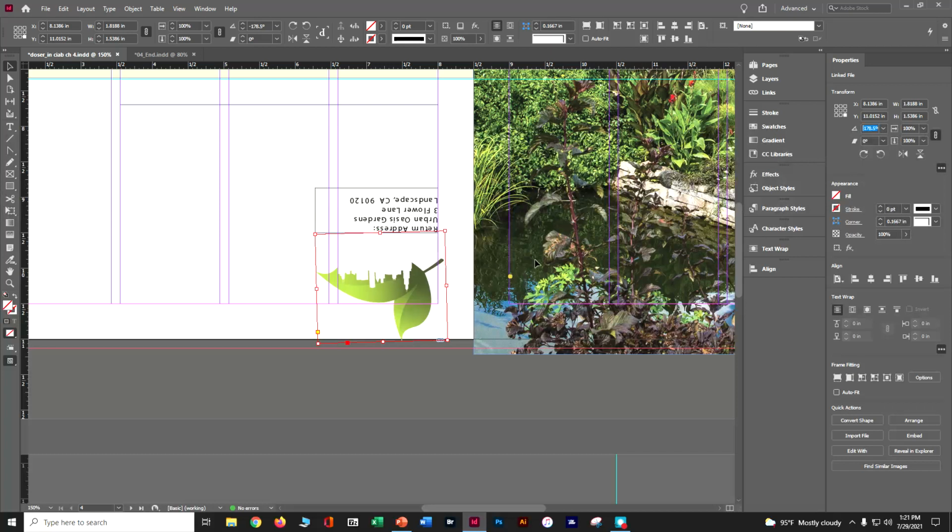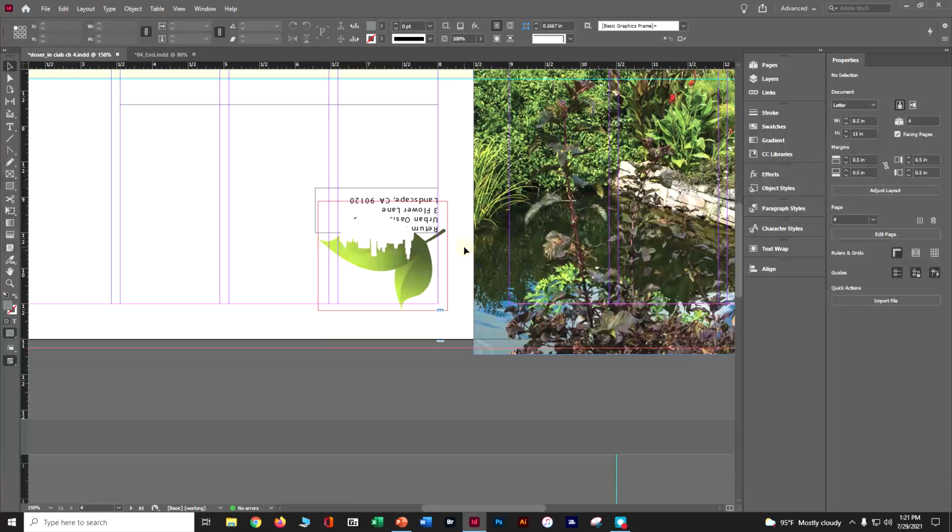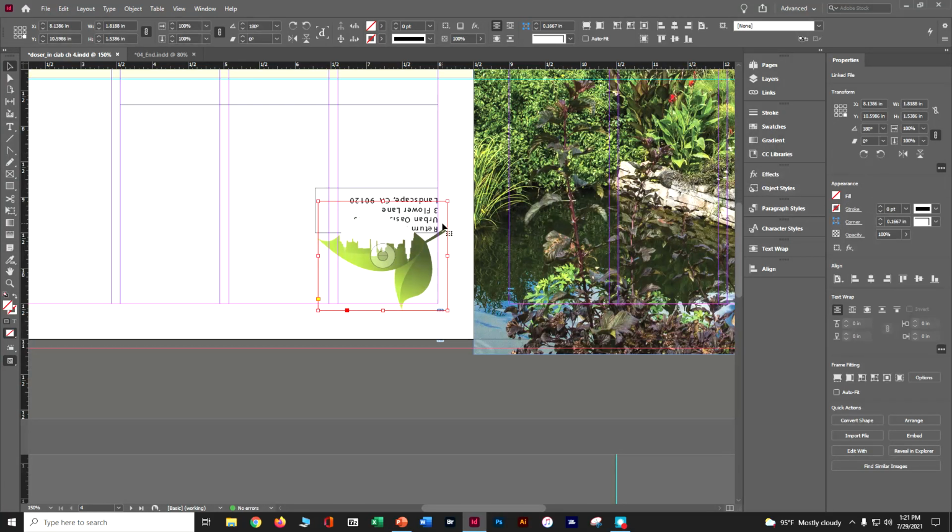Oh, somehow I did it wrong. So let's make it 180, so let's make it perfect. And I'm going to use my arrows to nudge it down. And I don't love that because it's going over the address. So let's go ahead and move it back up.